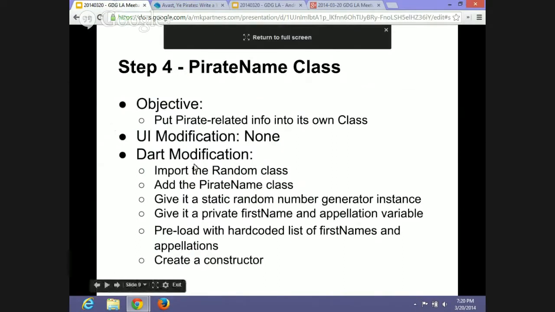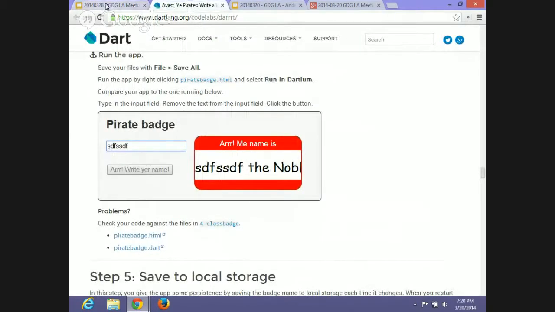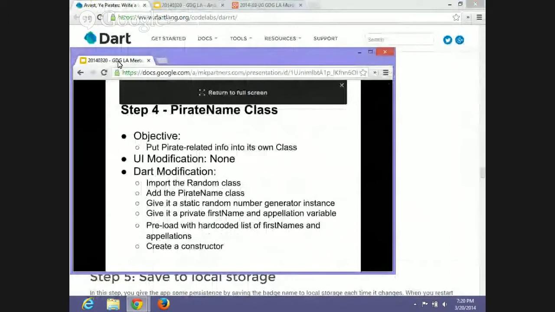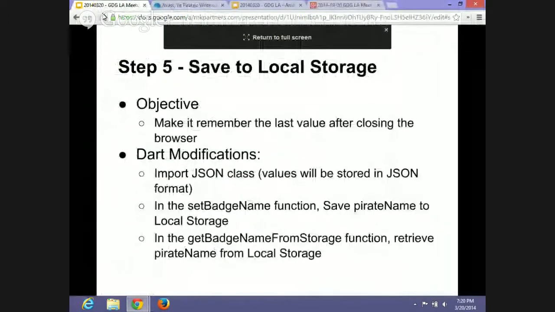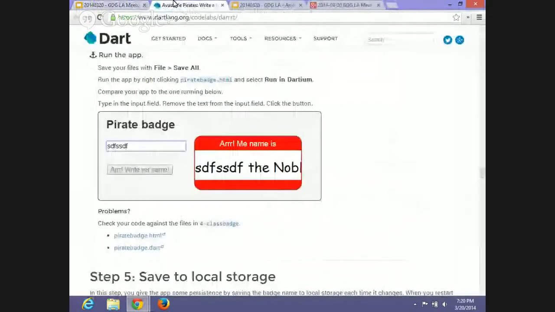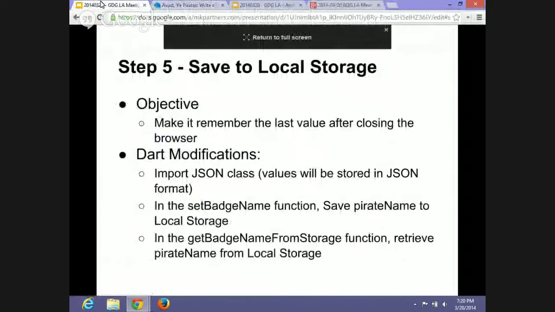Then we preload the first names and last names, and then we create a constructor. Okay. Step 5, if you do HTML5, you're probably familiar with this. So right in step 4, the names and appellations were hard-coded into the code, but we want to start making it memorize things.